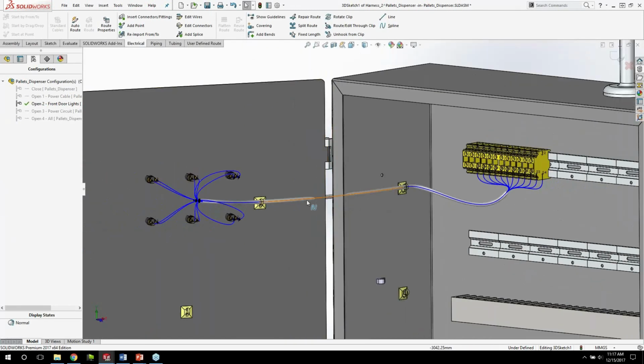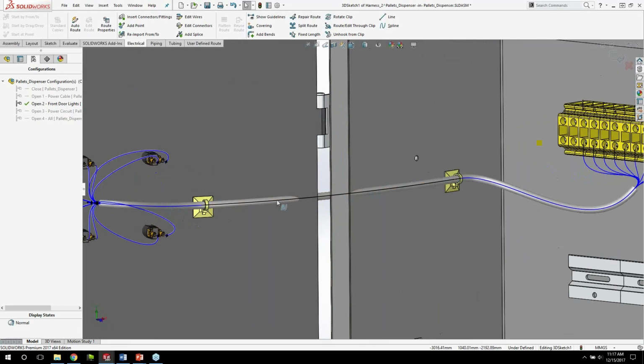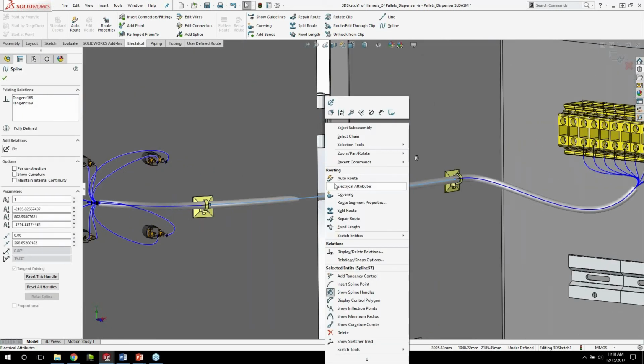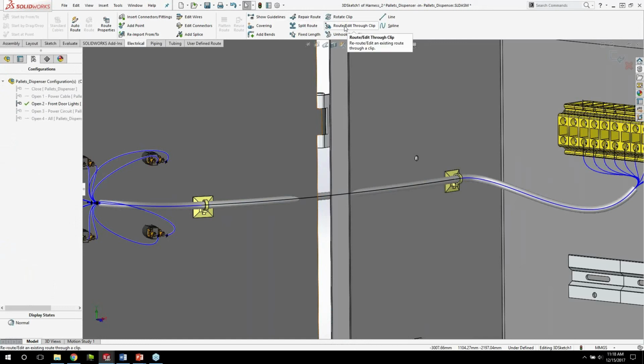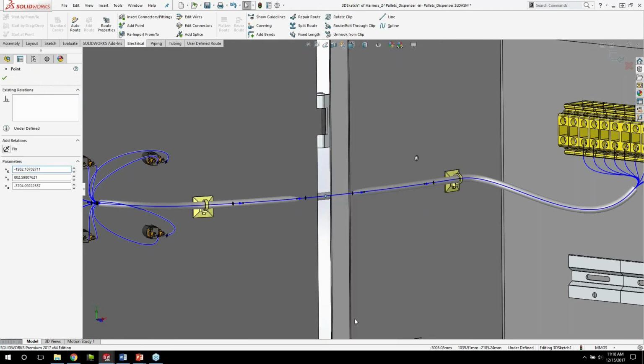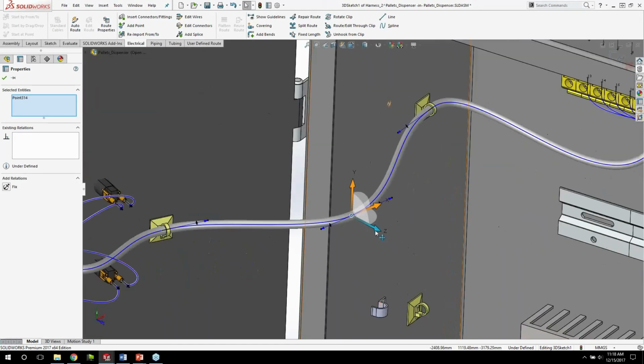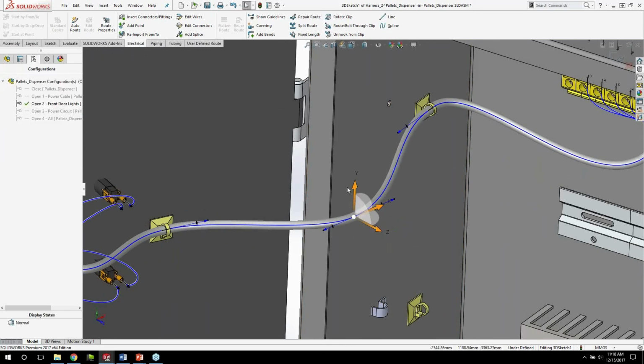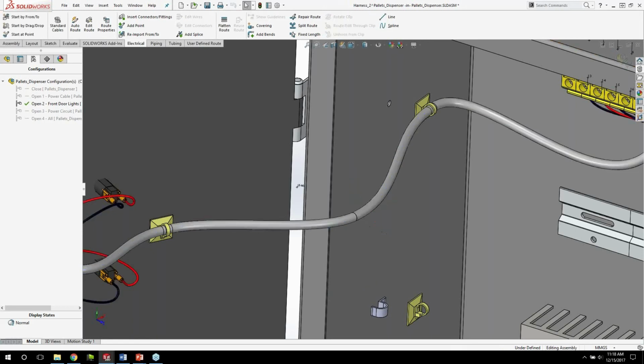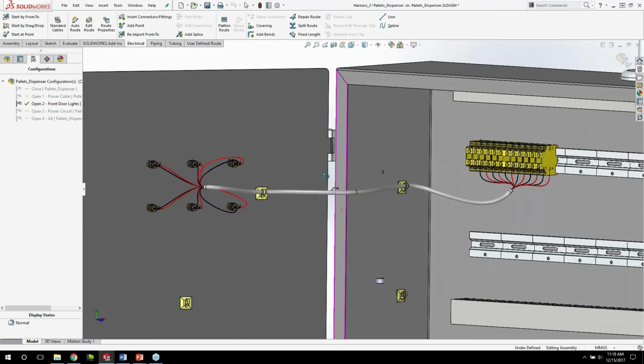So you can obviously see this cable going through the door panel here. So if you wanted to, you can go ahead and add a point right here and split the route, and you can activate that sketch or triad again and give it some slack to make sure you have enough slack there for this door panel to open and close here. So we'll go ahead and say OK. And there we go, right?